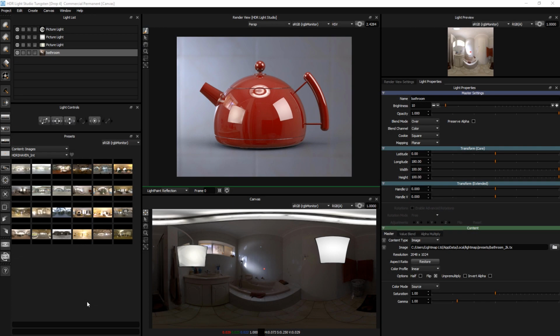There are three ways to apply content presets to existing lights. With a light selected, drag and drop the preset onto the light properties where the text is turning to green.